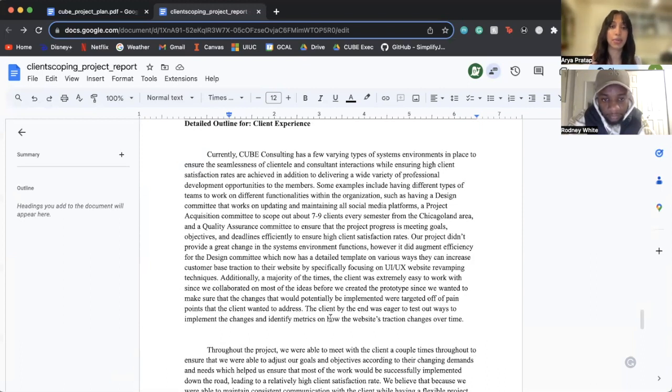But I think by implementing our prototype on Figma, we were able to show them how they could transition from those prototype implementations into their actual website and see the potential increase in traction from specific clients within the Chicagoland area or Champaign-Urbana area, and also students as well.